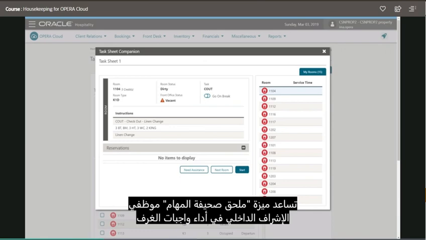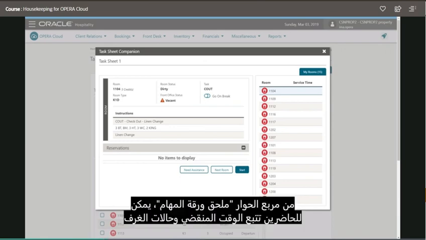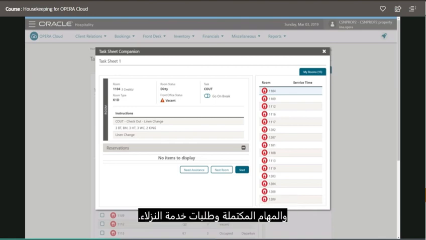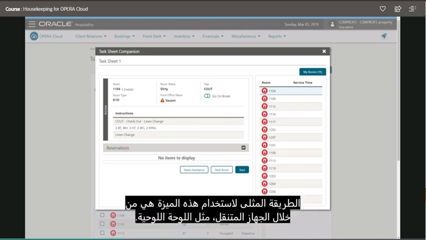The Task Sheet Companion feature assists housekeeping attendants with their room duties. From the Task Sheet Companion dialog box, attendants are able to keep track of elapsed time, room statuses, completed tasks, and guest service requests. The ideal way to use this feature is via mobile device, like a tablet.